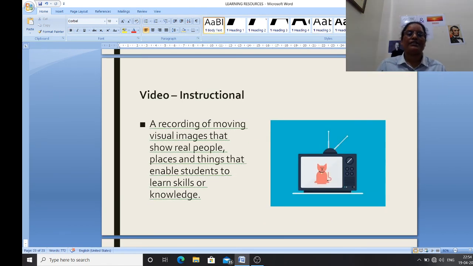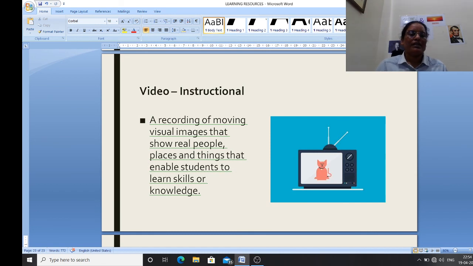Then video instruction. What is that? Video instruction is a recording of moving visual images that show real people, places and things that enable students to learn skills or knowledge.